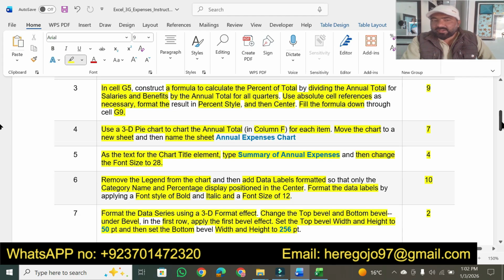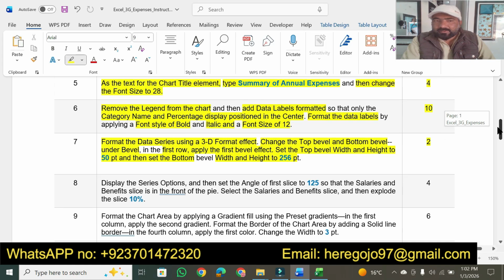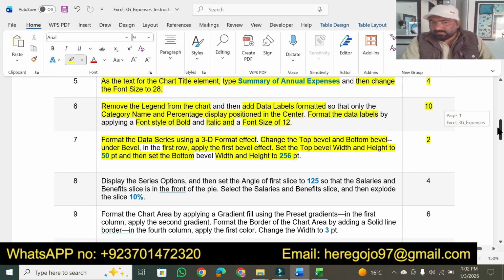Then in question number 3 we have to move to cell G5 and construct a formula to calculate percent of total by dividing the annual total for salaries and benefits by the annual total for all quarters. Use absolute or mixed references as necessary, then format the result in percent style and fill the formula down through cell G9. Then we moved toward question number 4 where we create a 3D pie chart using column A and column F. Then in question number 5, for the chart title we type summary of annual expenses.